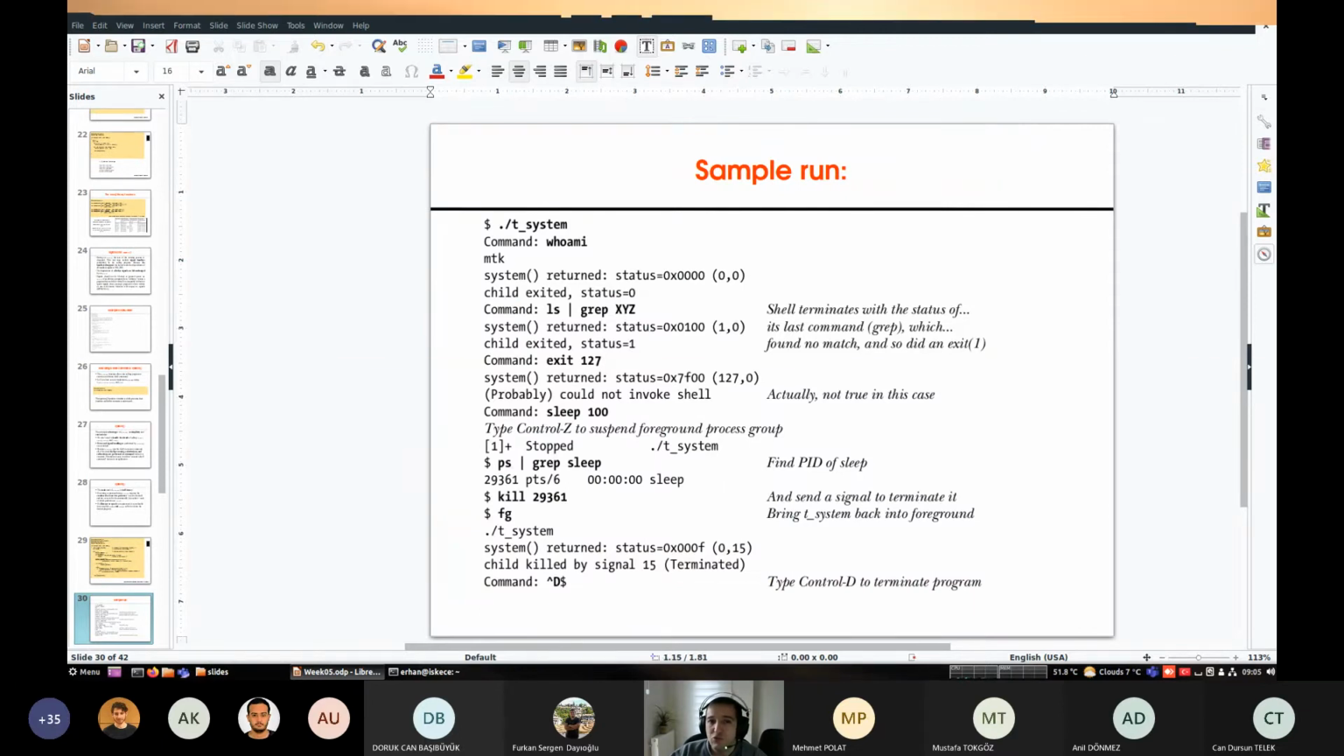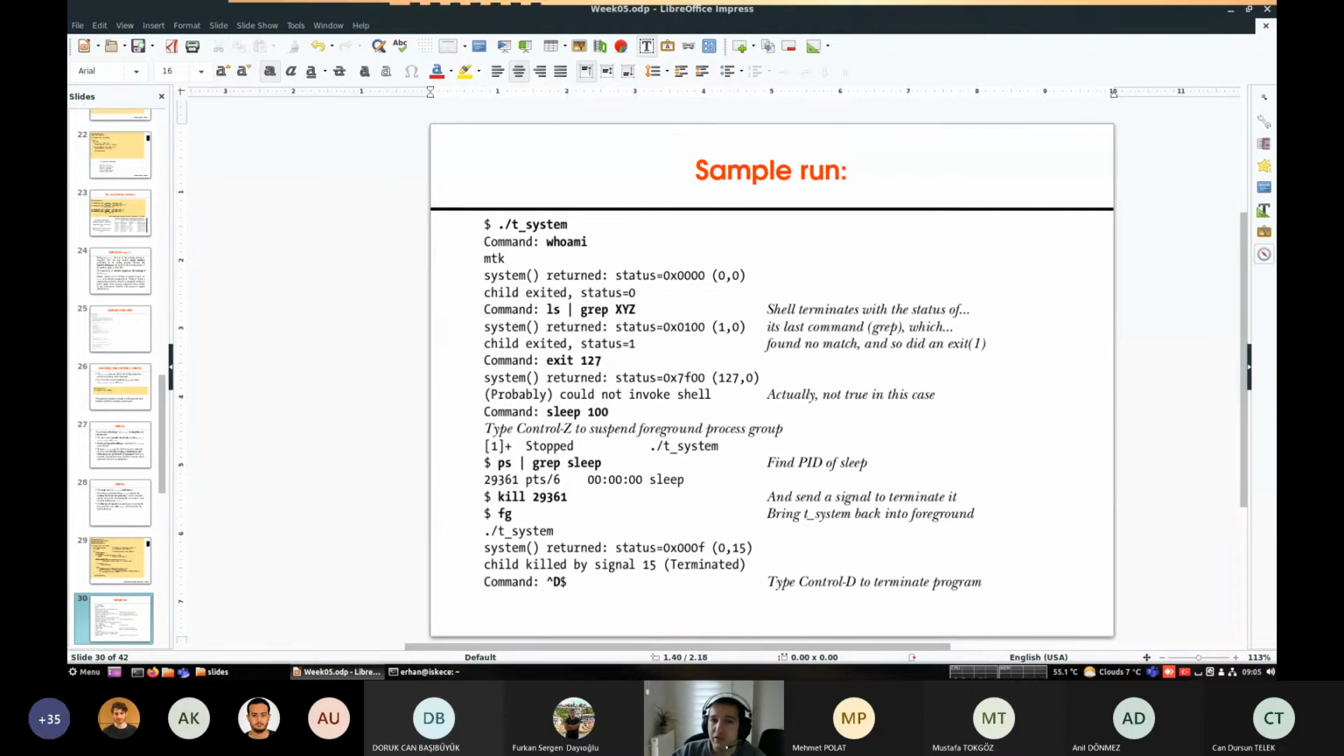So we are executing it. Here we have the shell. So it is expecting a command. We enter the command whoami, which returns the name of the user. So it's the user mtk. The system has returned status 0, so the command has been successful. The child has exited with status 0. Then it is expecting a command again.